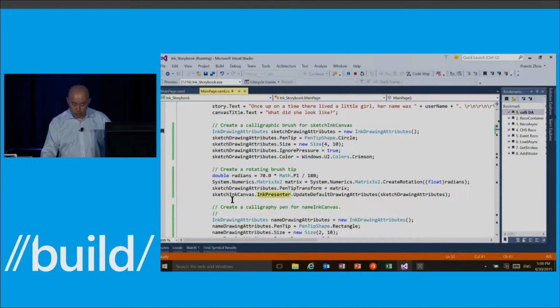And notice this statement here. Down here, I'm accessing the Ink Presenter property off of the ink canvas, and that's how I get to the Ink Presenter. And to set the drawing attribute, I call the update default drawing attribute function. So it's pretty cool, right?